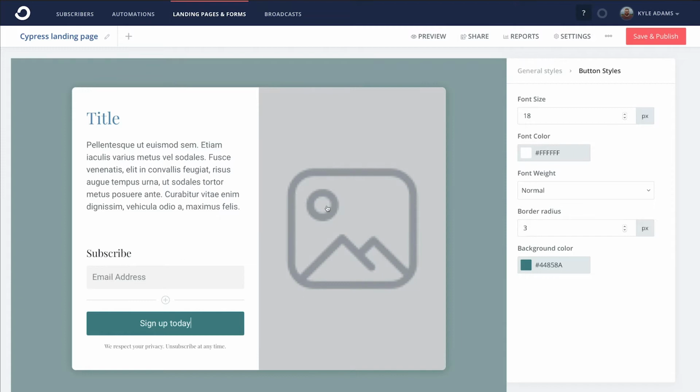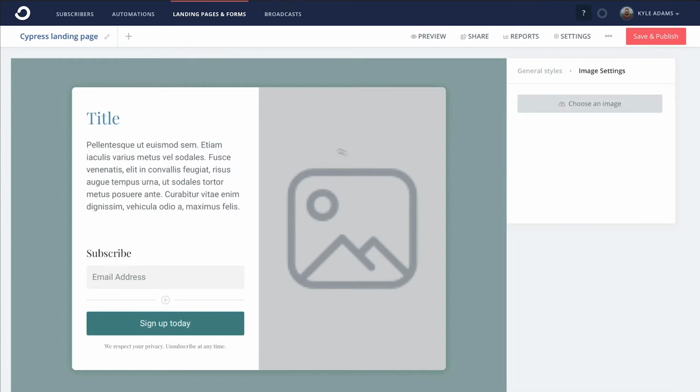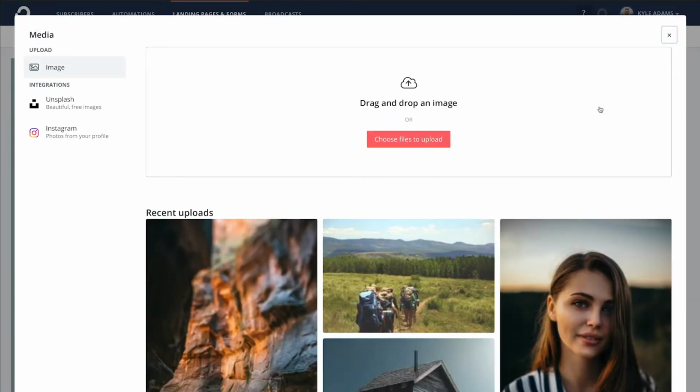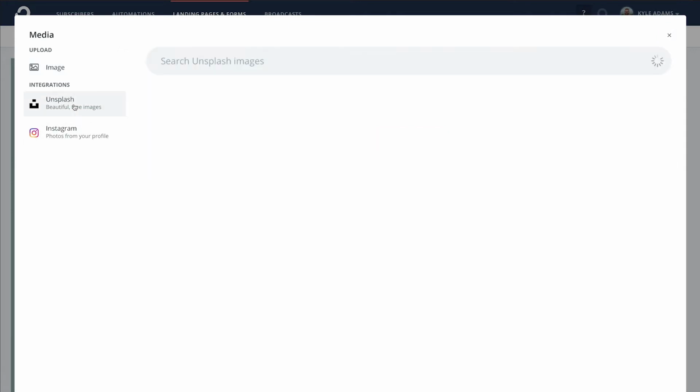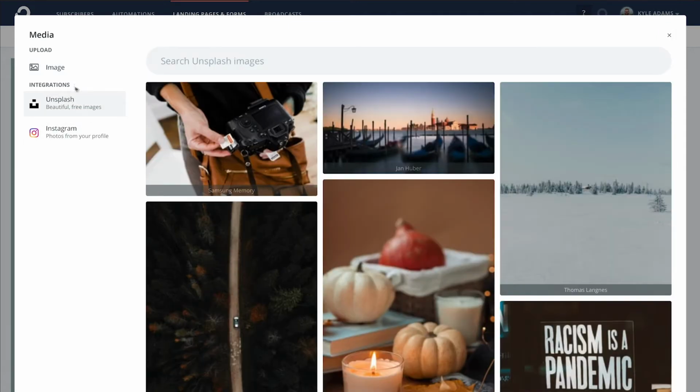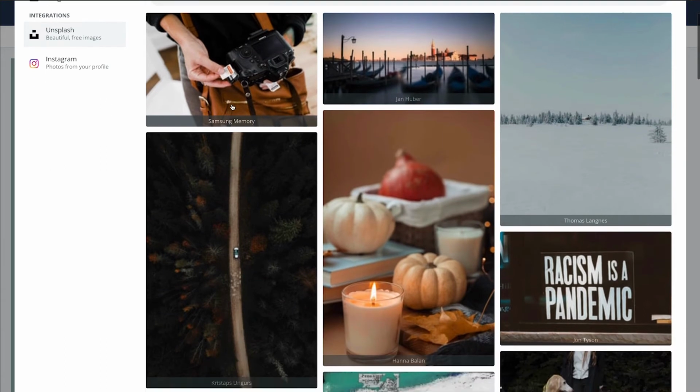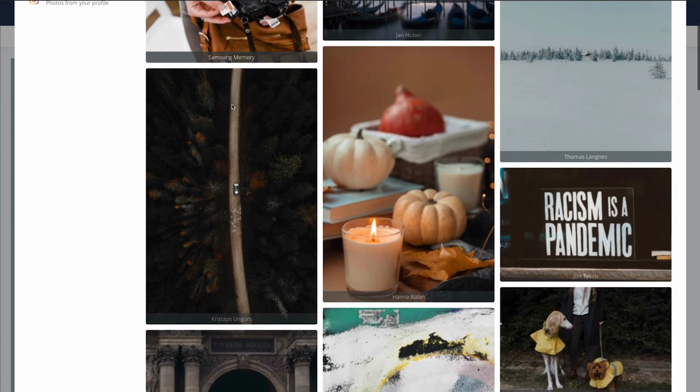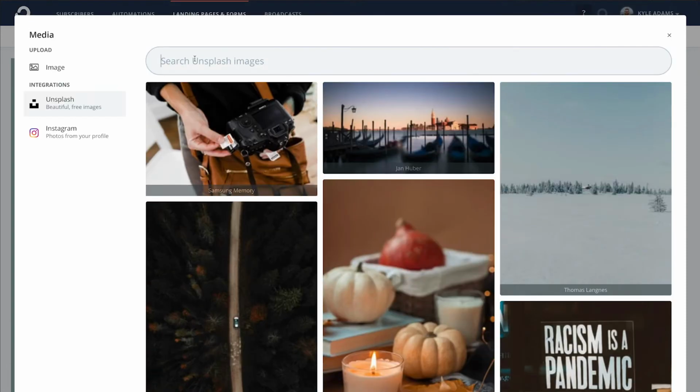Now, images is one thing I want to mention really fast. If I click on this image area and I choose an image, I can, of course, choose an image that I've uploaded from my computer. You can absolutely do that, but we also have integrations with Unsplash and Instagram. So Unsplash is a really great integration here, especially if you're trying to get something set up pretty quickly. You can go into Unsplash's library. They're just royalty-free stock photography, and you don't have to pay anything to use any of these. You just can search their library here, find something that works best for you.